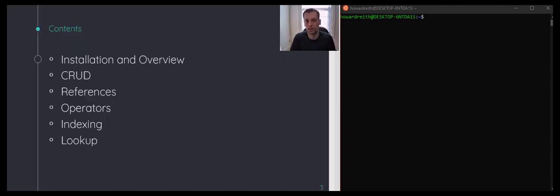Let's talk a bit about what we're going to be talking about today. We'll learn how to set up Mongo on your computer, talk about basic create, read, update and delete commands. We'll talk about references, which is basically how you connect documents that are located in different collections. We'll talk about some of the query operators available in Mongo. We'll talk about how Mongo does its indexing, and lastly we'll talk about a particular operator called the lookup operator, which is used for essentially a left outer join.